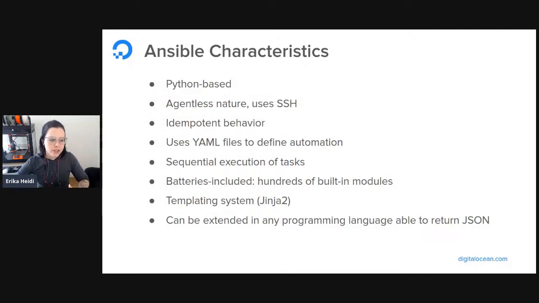It uses Jinja 2 as templating system, so you can benefit from having variables in a configuration file, for instance an nginx configuration file, and you can set up variables to make it customizable. And it can be extended in any programming language that is able to return JSON. So you can create modules and you can create dynamic inventories, even in PHP, for instance, that I've done before, and you can return a JSON and it will work.